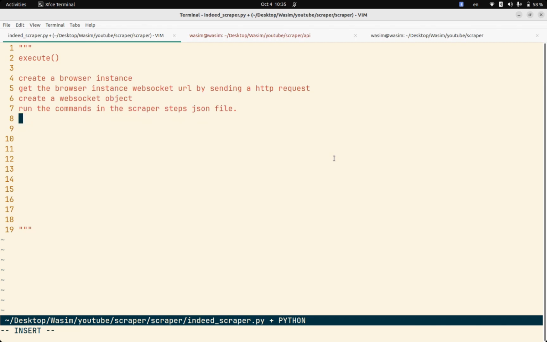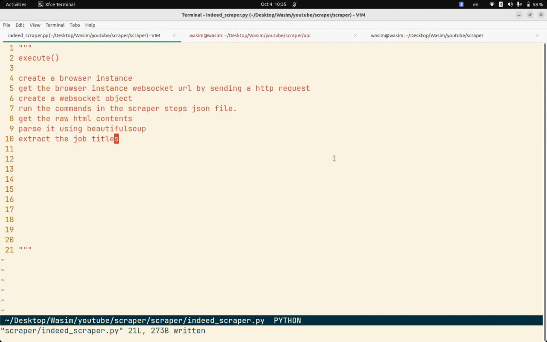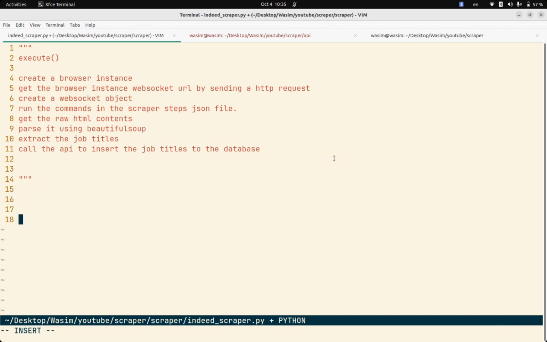And then, once we've done with these, so basically we'll reach the end page where we need to scrape. We will get the raw HTML contents and parse it using Beautiful Soup, and just extract the job titles. Cool. And call the API to insert the job titles into the database, so that we can view the updated result on our web page.